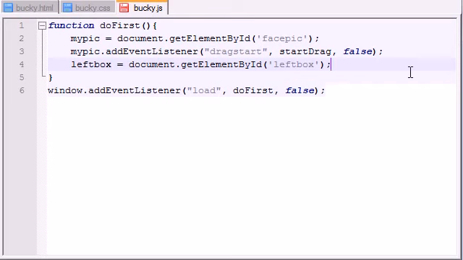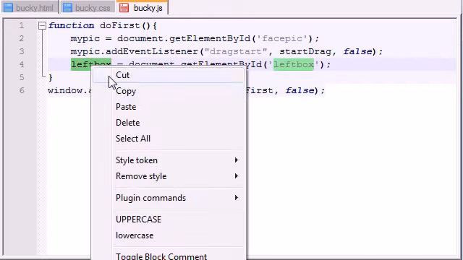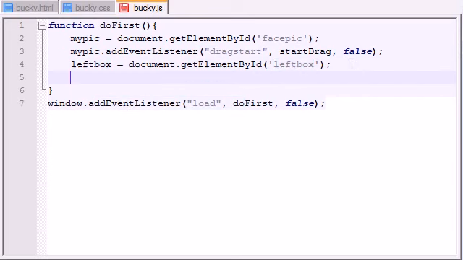What we're going to be doing is adding three event listeners for the left box. So let's copy that and type left box, add event listener. And I actually could have copied this. Dang it! I get so mad whenever I could have done something the lazy way and actually did it the hard way.